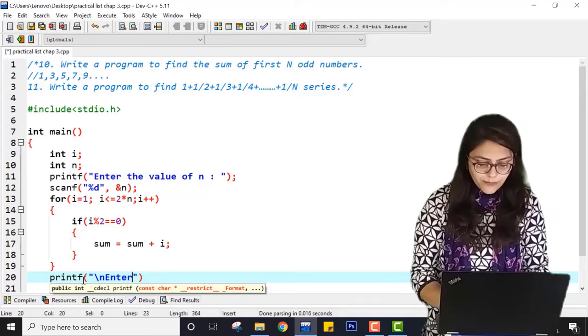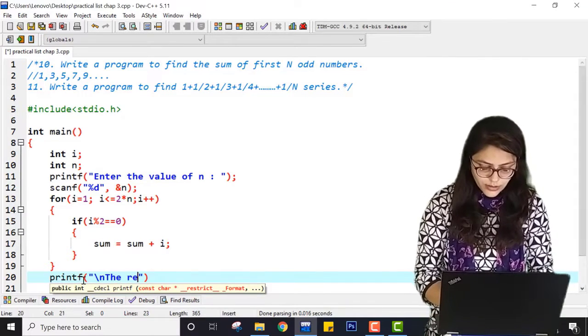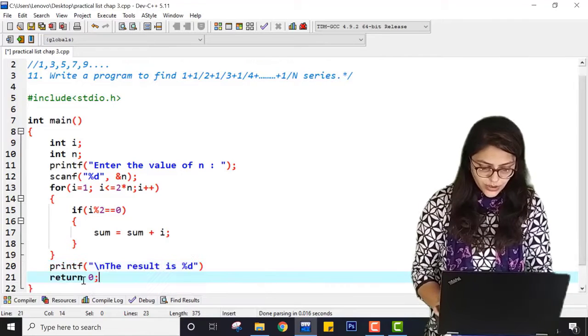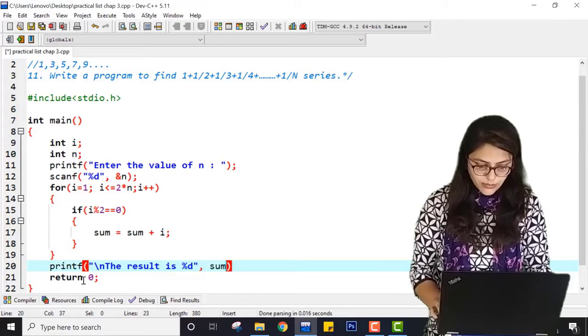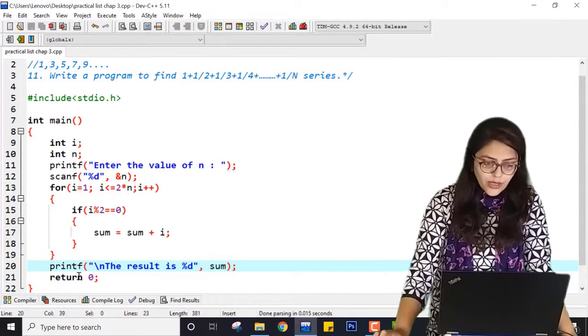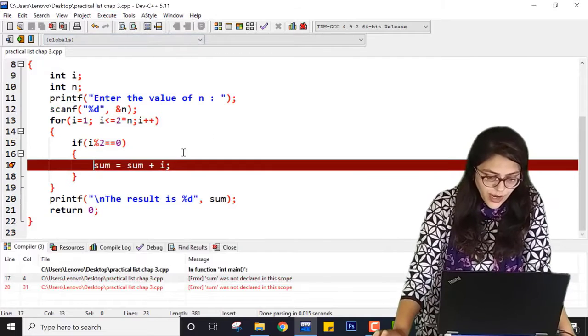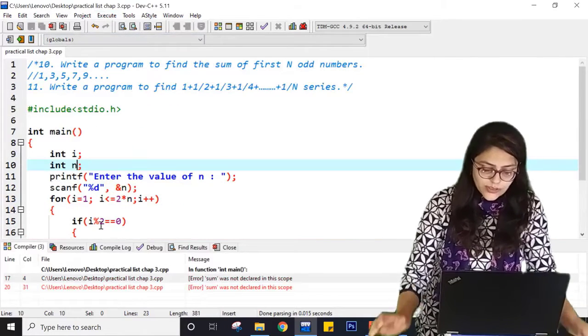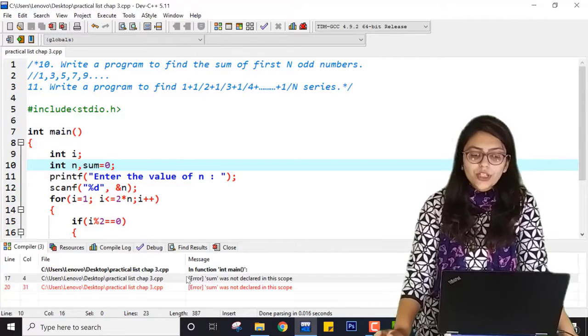By using printf, the result is %d, where this d is nothing but sum. So let me save this program and execute it to see if it is correct. Sum is not declared, and also not initialized. So I have to initialize the sum as well.